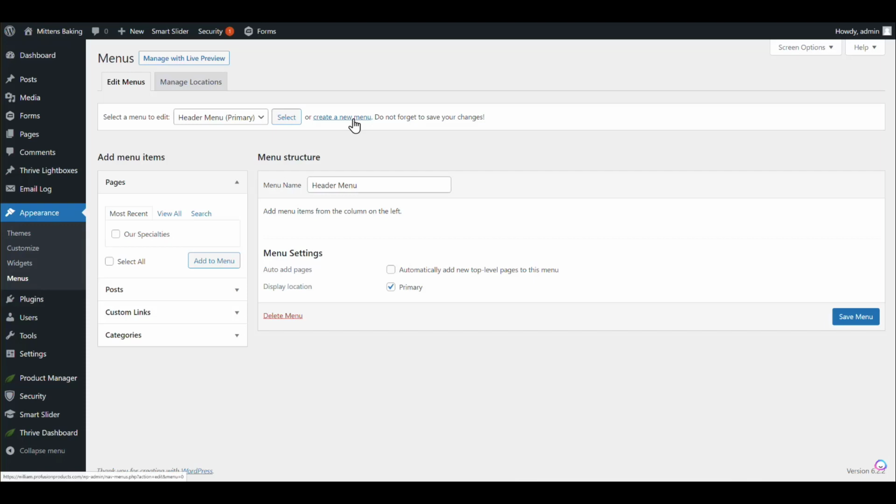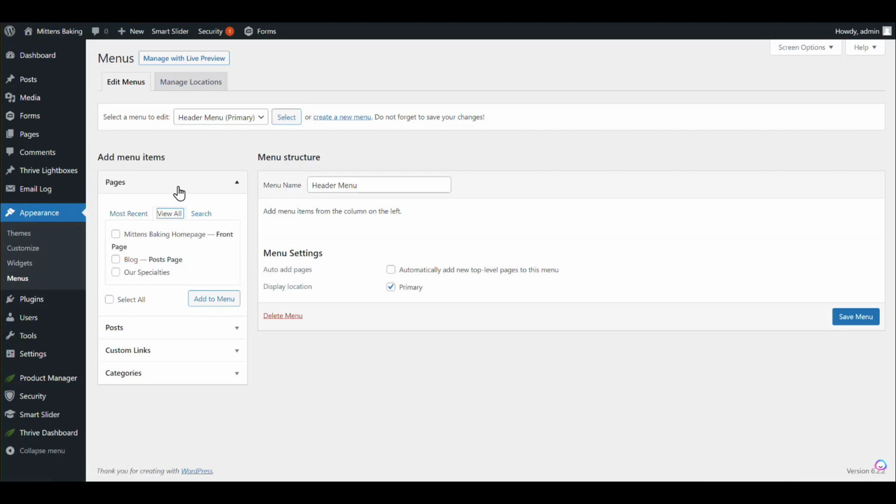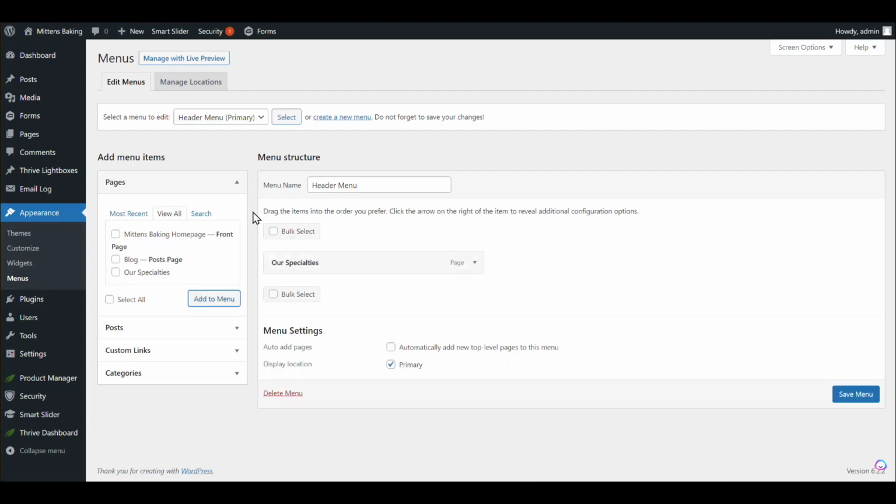To populate your menu, look to the left where you'll find Pages, over here. You click on View All to see all your available pages. You want to select the pages you want to appear in your menu, and then click Add to Menu. In my case, I want to add our specialties, and I will click Add to Menu.